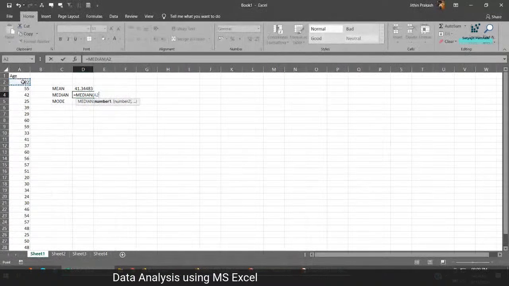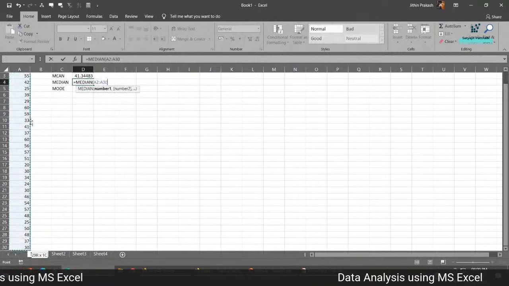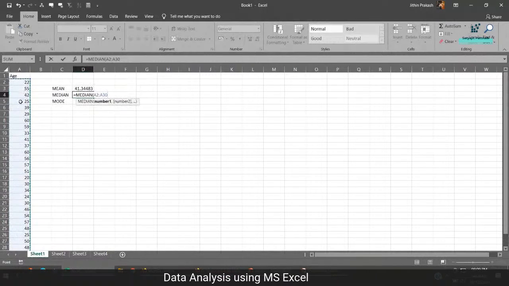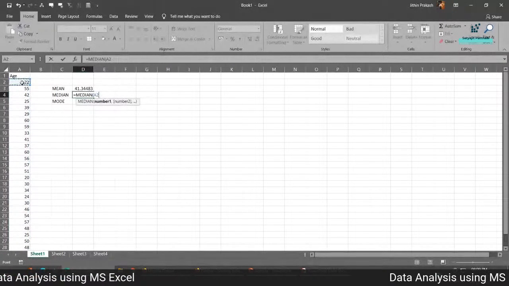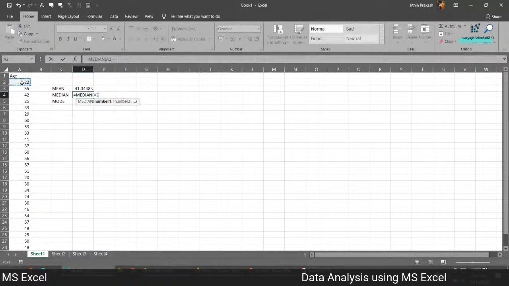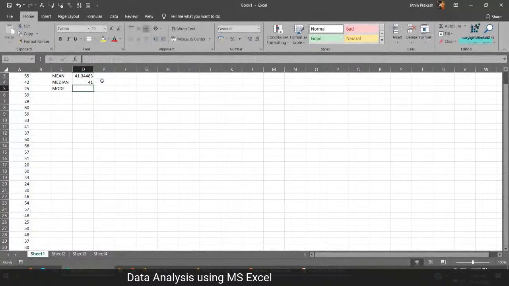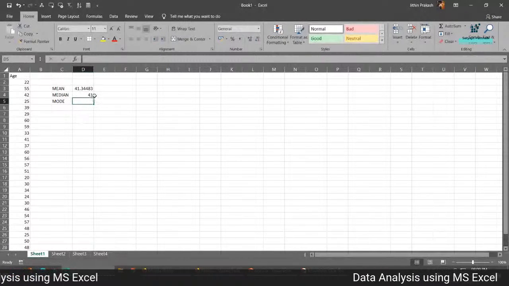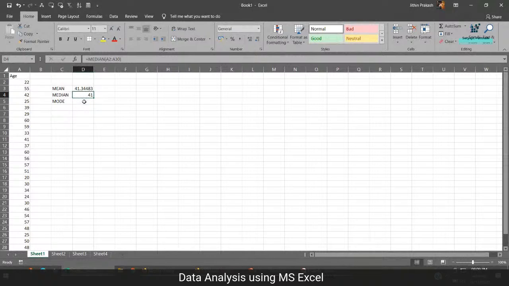Click on the first cell, press Control and Shift, and then the down arrow, which will select the entire content until the next space. Currently we don't have any space in between, so we can use this method. I'll repeat it again: select the first cell, Control Shift, and then down arrow. This is very easy when we have a lot of data. We don't have to scroll and select particular data. So we have the median as 41.